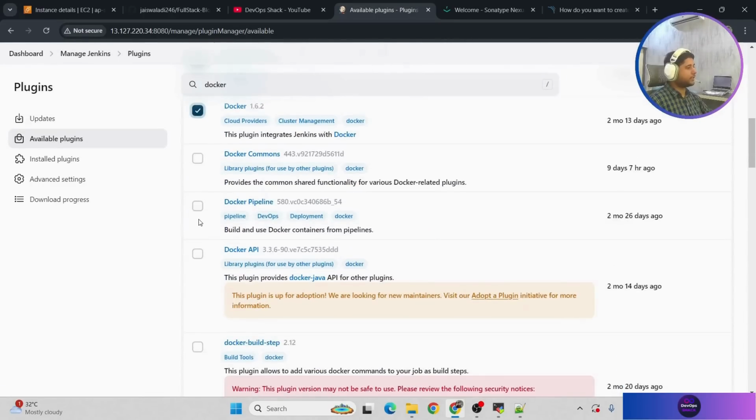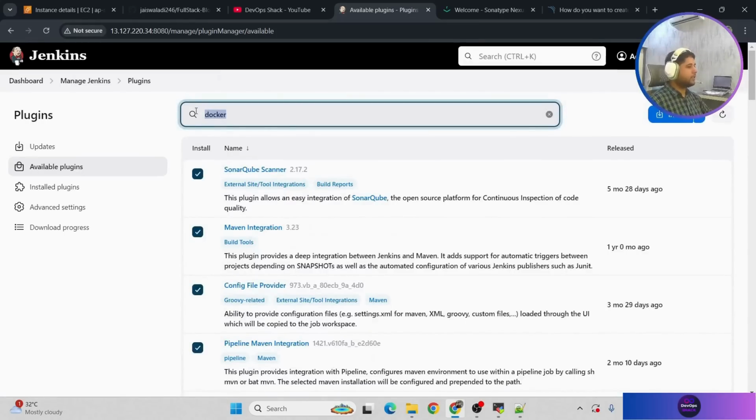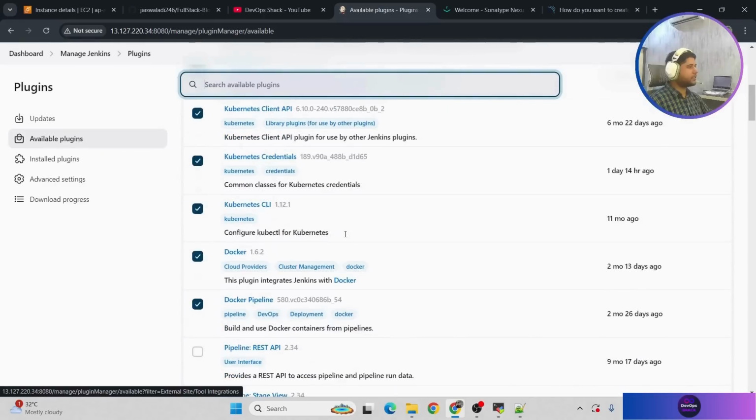Docker, and this one, Docker pipeline. Make sure that I have selected that as well. And after that, I don't think we need anything else, but yeah.